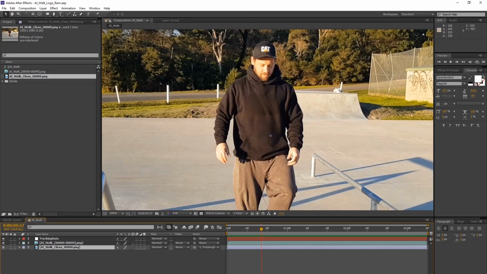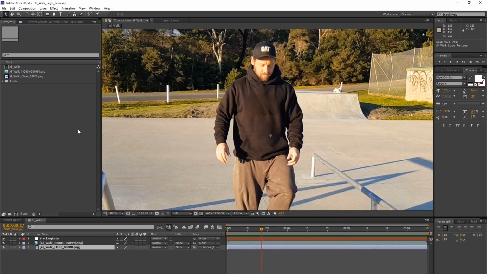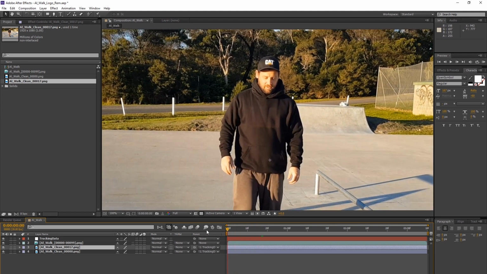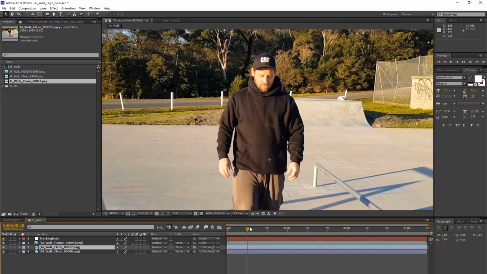Now back in After Effects, we'll grab our frame 17, drag that in, and do the same thing we did before. We'll put this underneath our masked frame, but above our first clean frame, and extend this to the comp width again. Now we'll link this to the tracking data. If we go back, you can see that it's doing the same thing as our first clean frame did, but it's just a different crinkle pattern.